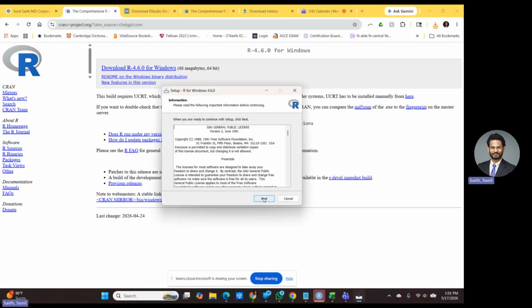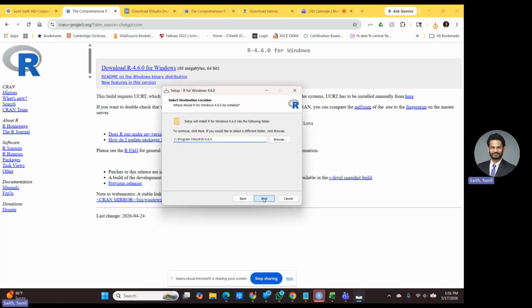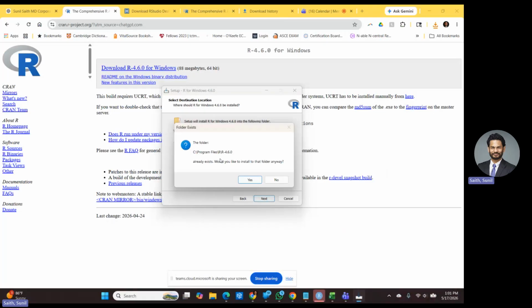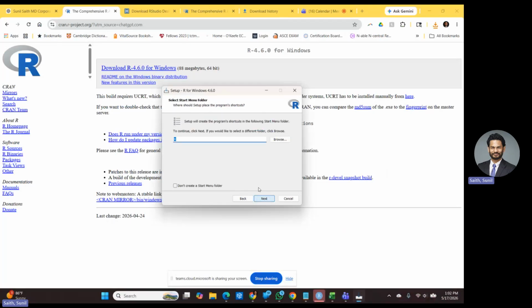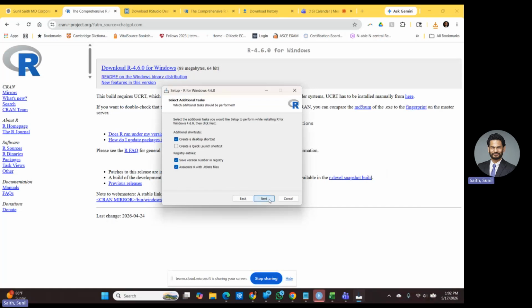Click OK, next. It's going to tell me the folder already exists and ask whether I would like to install to that folder. Anyway, I'm going to click yes. Main files, 64-bit files. Next. Please specify yes or no, and then click next. Customize or accept defaults. I'm not going to mess around here too much, so I'm going to accept defaults. Setup will create the program shortcuts. I hit next. So a lot of nexts here. And then you go to next.